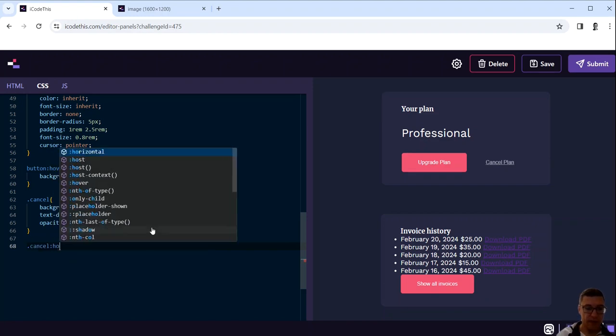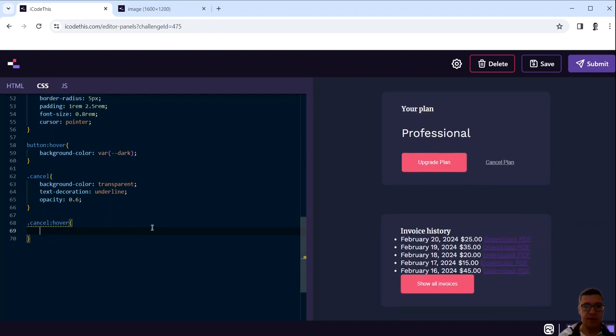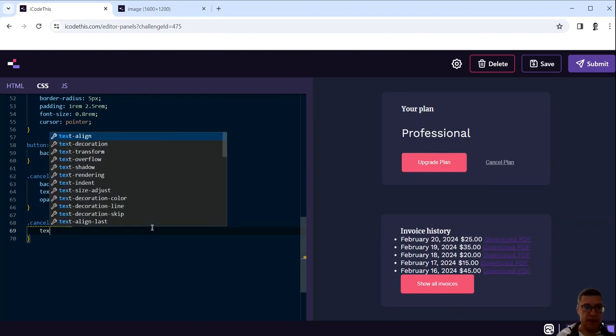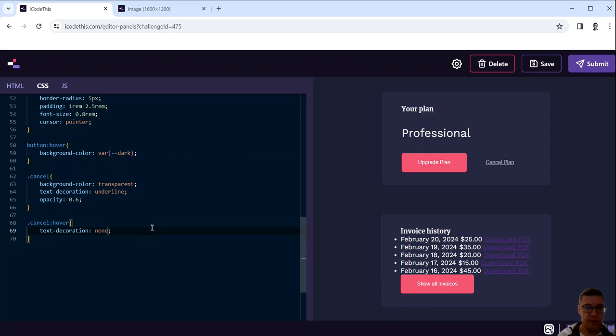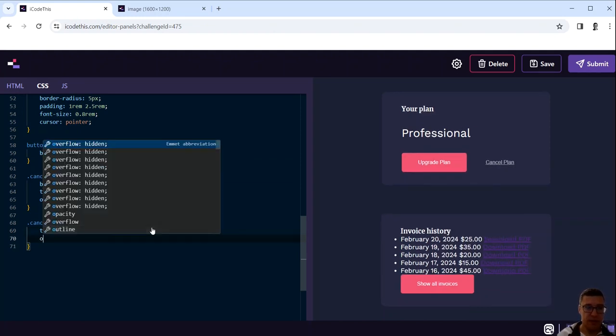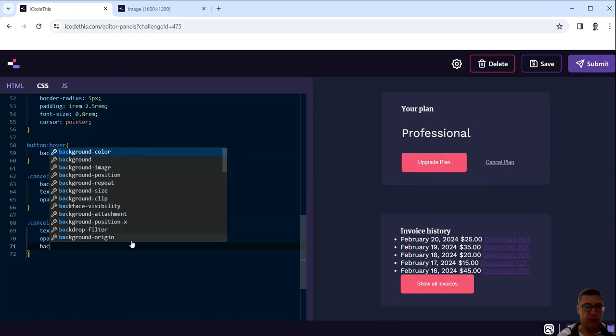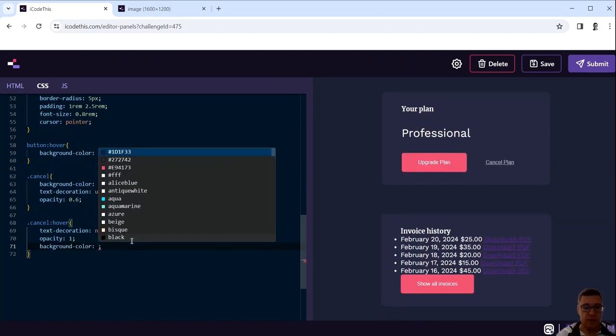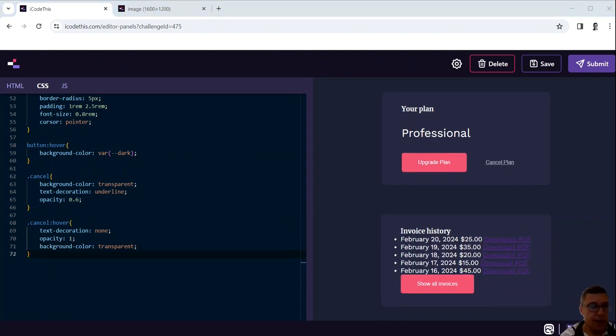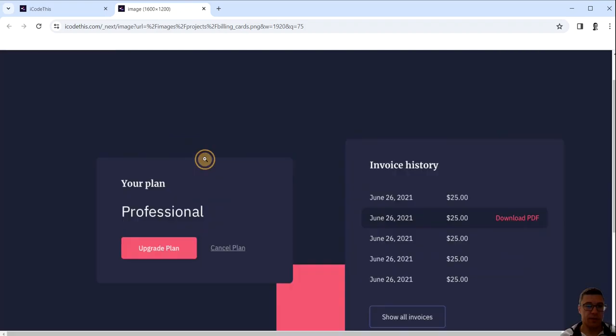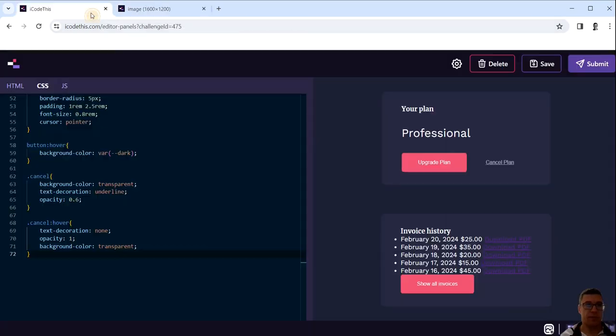And let's also have the hover for this button. So cancel, when it is hovered, I want text decoration to be none, and let's get opacity back to 1. So let's check. Okay, I also don't want the background color, I also want it to be transparent. Okay, making good progress. I think that's pretty much it for our first section. Let me check here. Yeah, I'm happy with that.